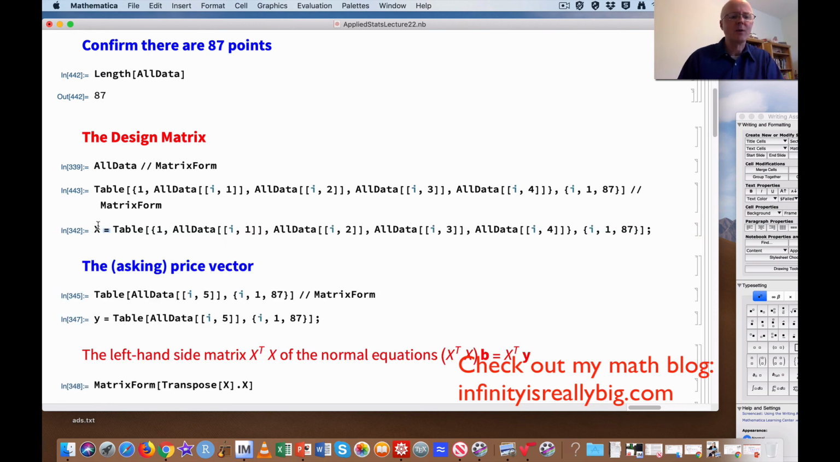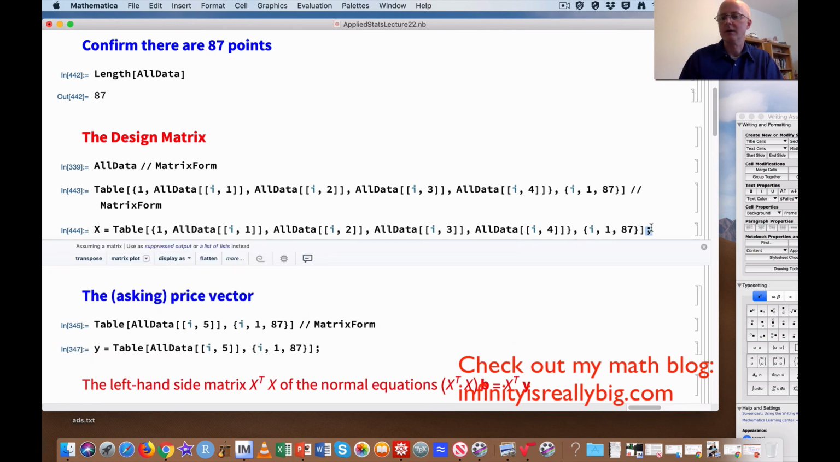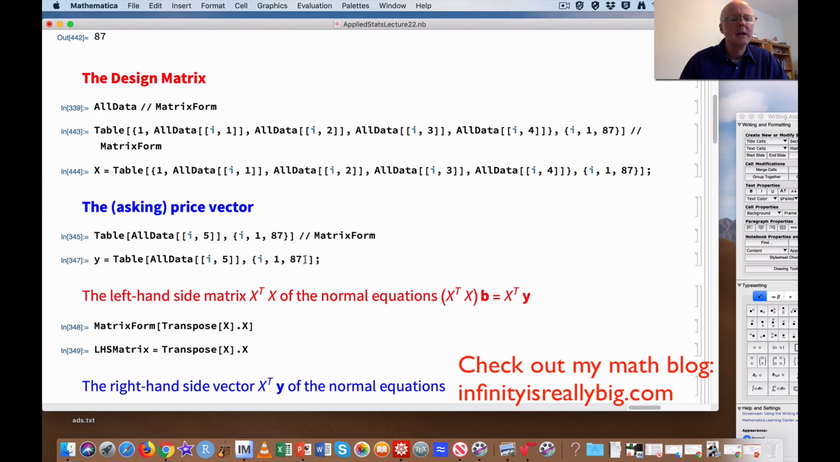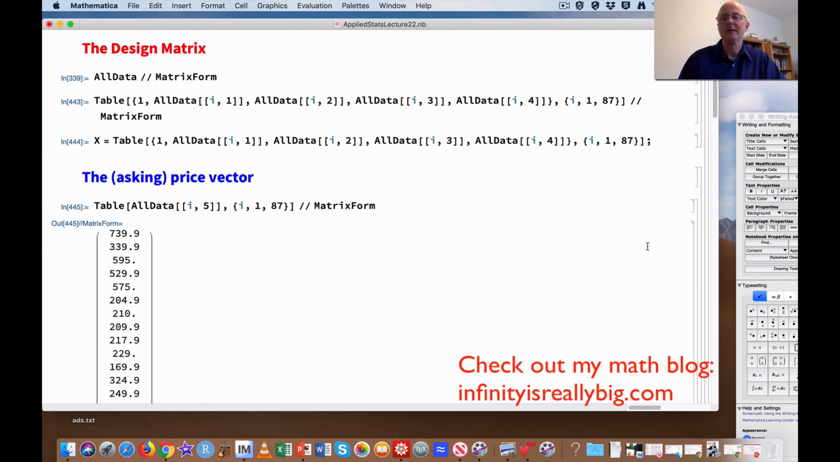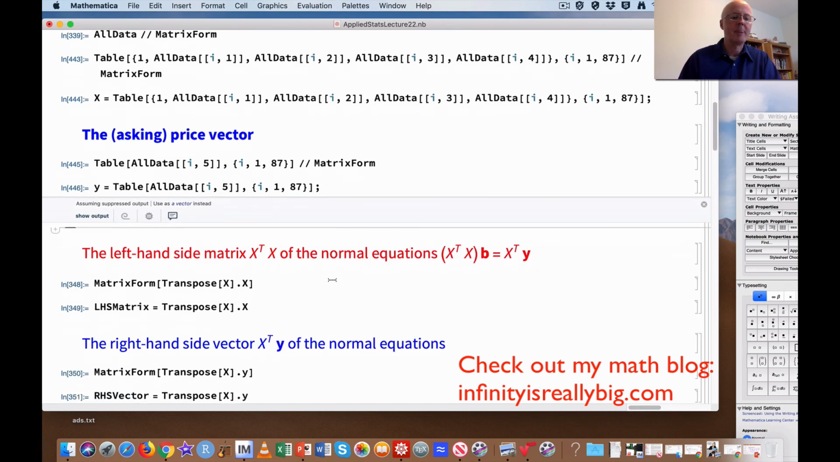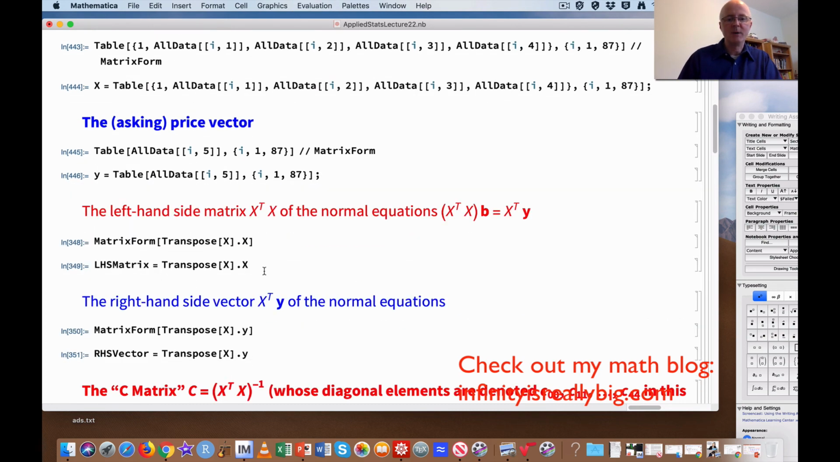And I can go ahead and store that in X. X is now the design matrix. And I put a semicolon here so I don't have to see the output anymore. That suppresses output. Here's the asking price vector that I'm going to go ahead and call Y, though maybe I should call it P. There is the asking price vector, but I'm going to call it Y here, stored in Y. Here's what X transpose times X looks like.